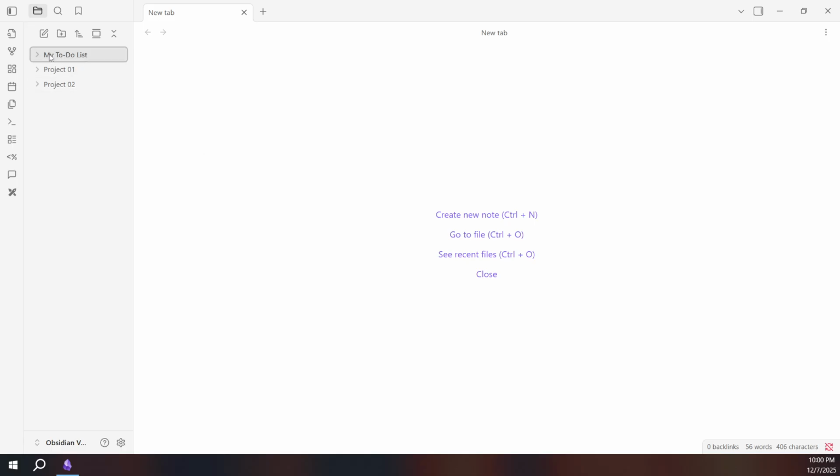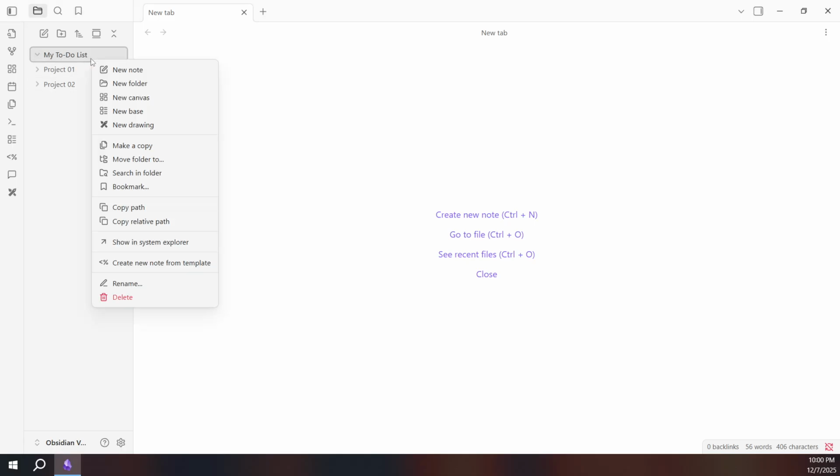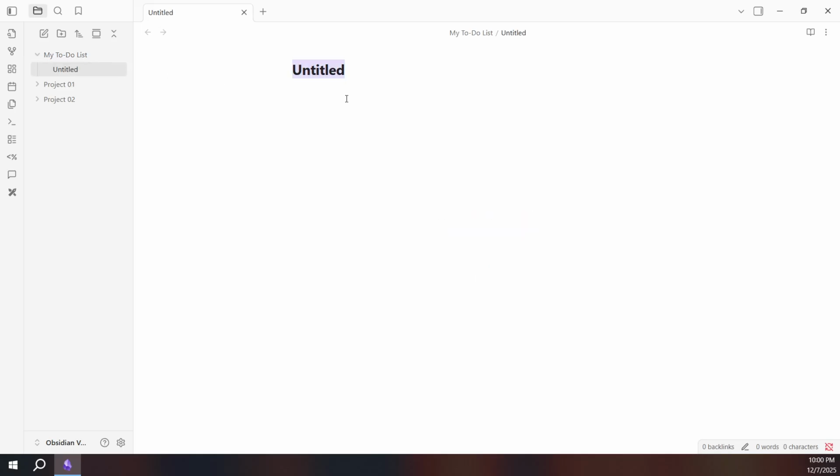Next, create a new note inside that folder by clicking New Note. Rename the note to something meaningful, like tasks or today's checklist, so you can quickly identify it in your vault.